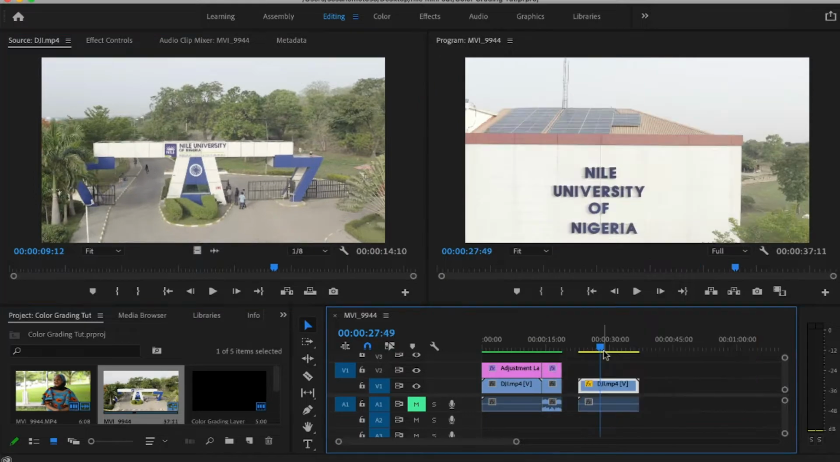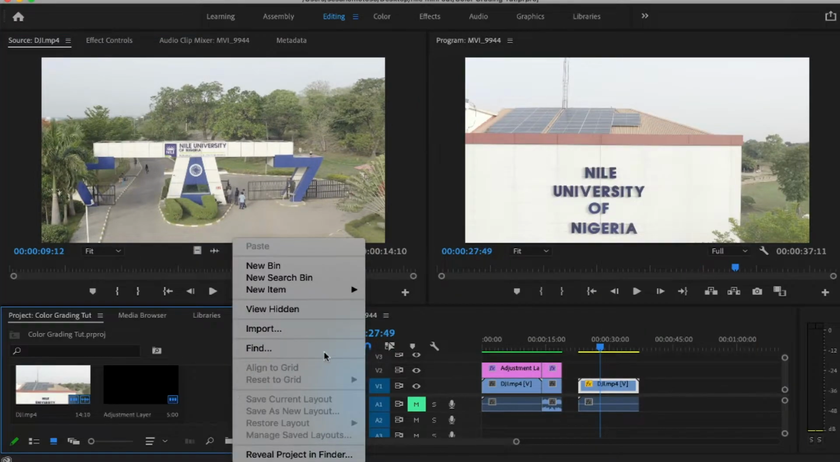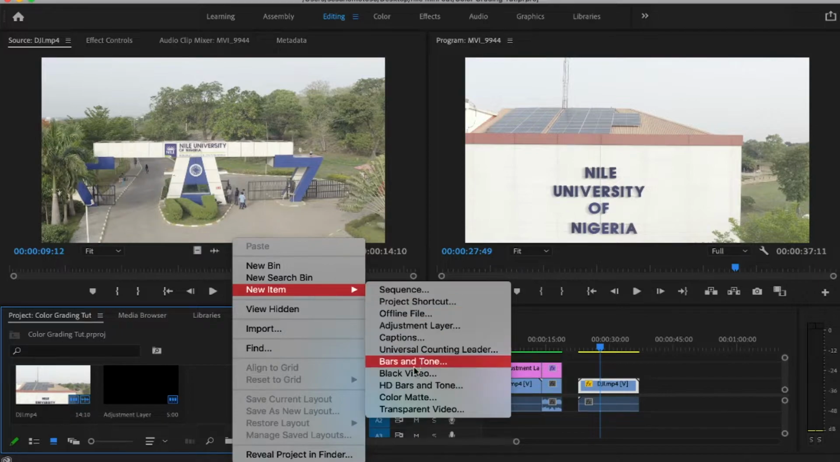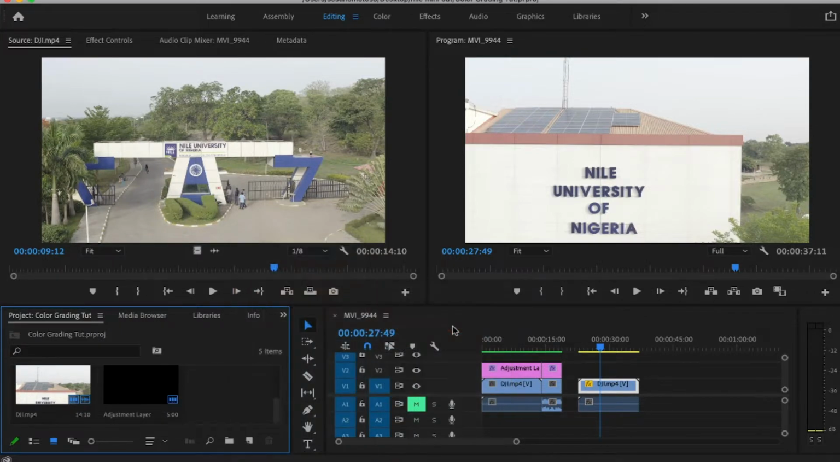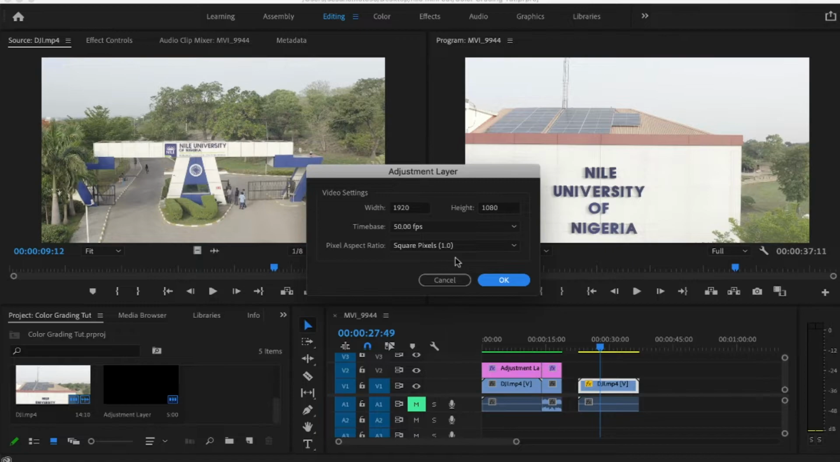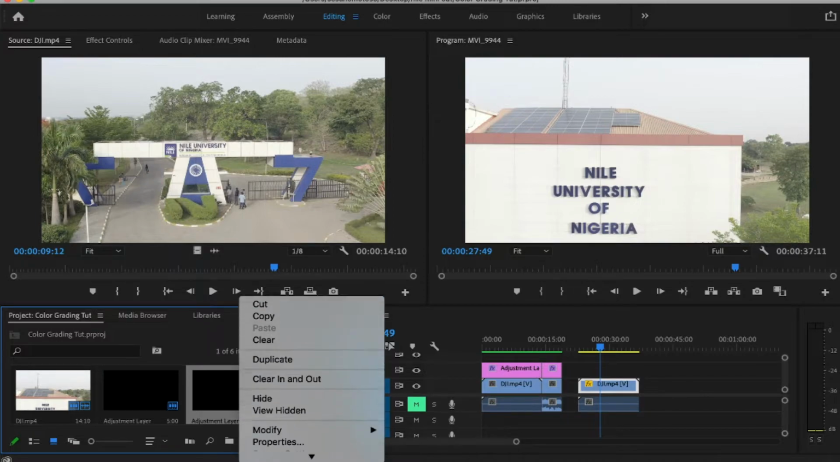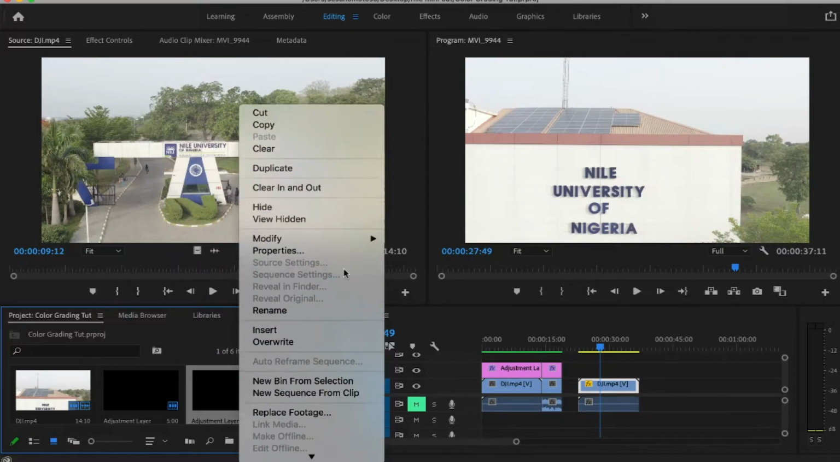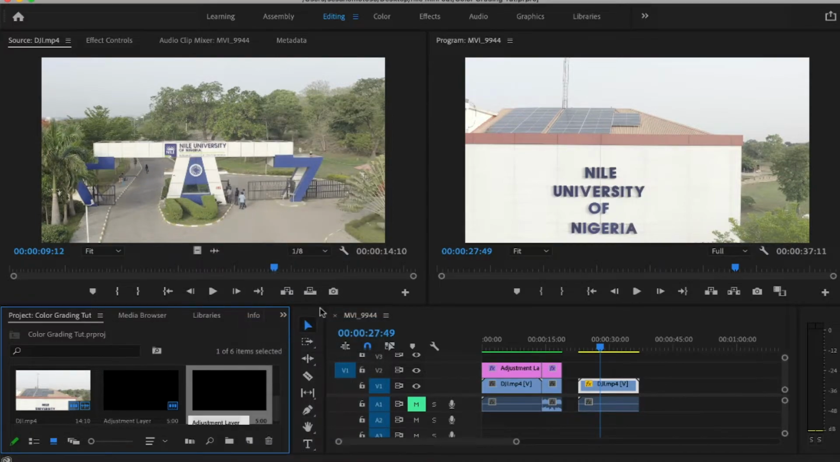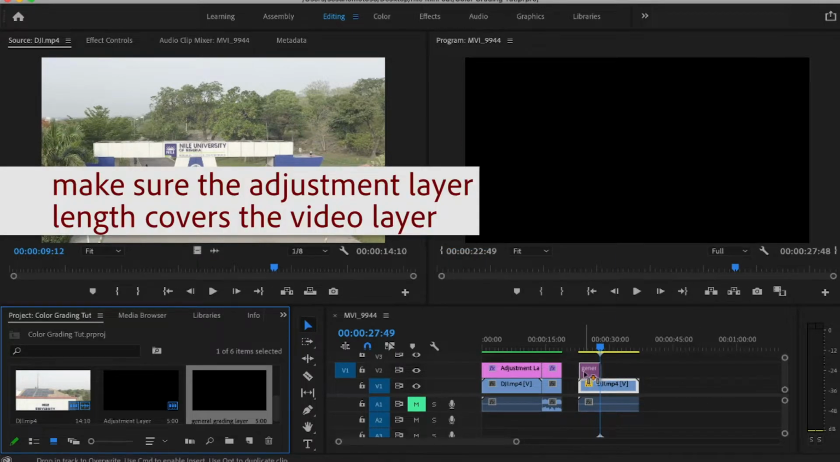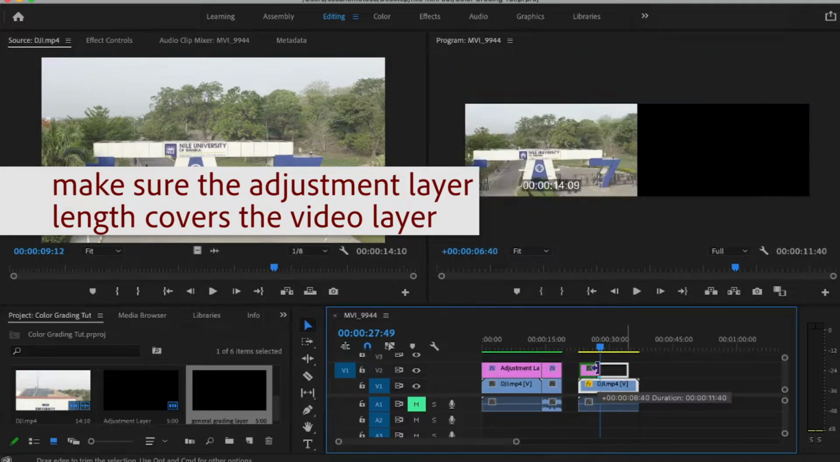Let me assume you've already set up your project and this is the video which I still have in here. So for you to work on this, just come into your project panel here, right click in here and go to new item, and get into the adjustment layer. This pops up showing you the width and the height of your footage. Then you can just click OK. However, you can also right click on this and go to rename to rename it as general grading layer. Then I can just click and drag and put this on my timeline.